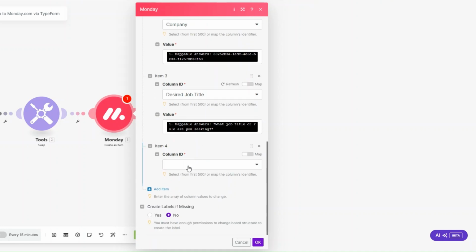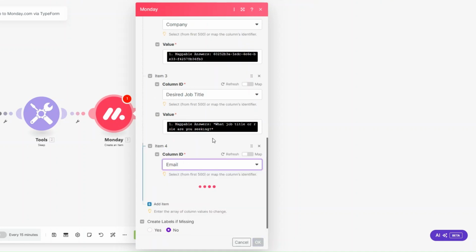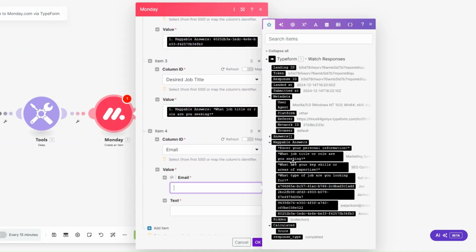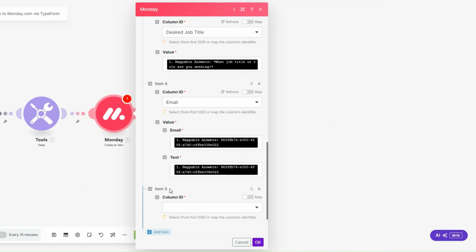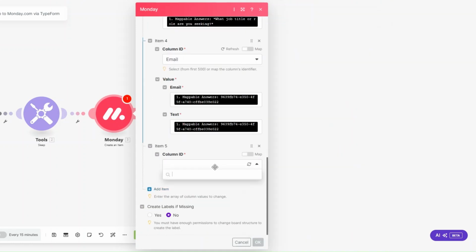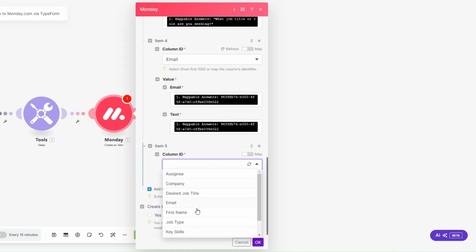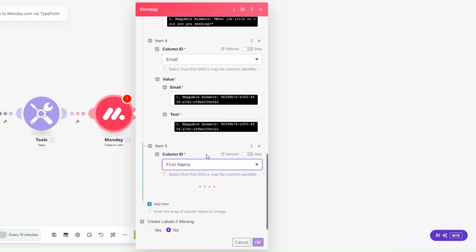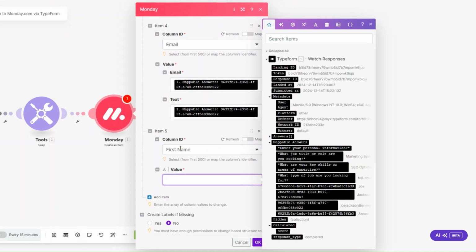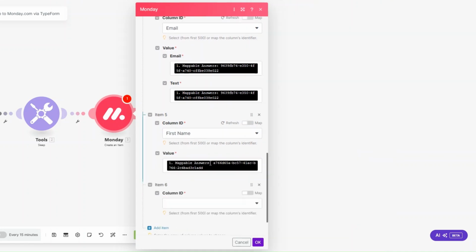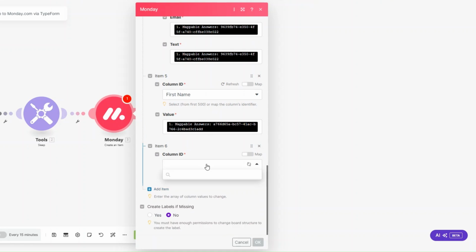Add a new item, choose another column. I'm going to choose email. Here we're going to add the email address. You can also use the email as a text. Then I'll add a new item, choose another column. And I'm going to choose first name as a column. I'm going to give it the value for the first name, which is Joe. Then I'm going to add a new item, choose another column.